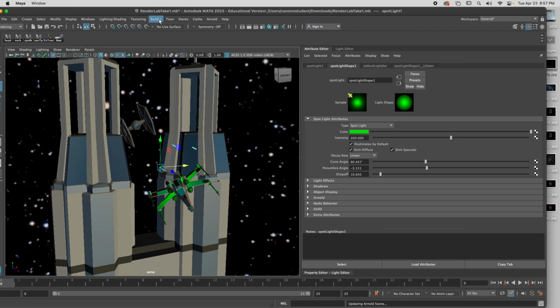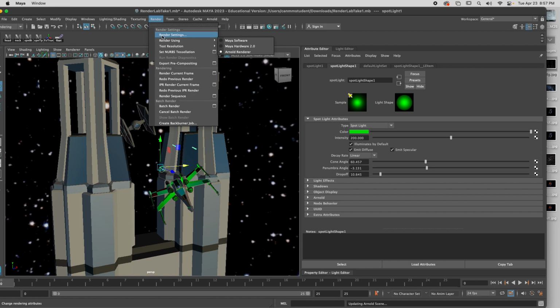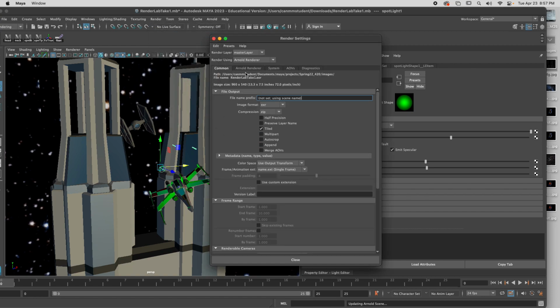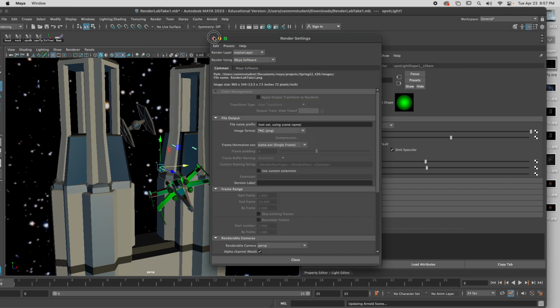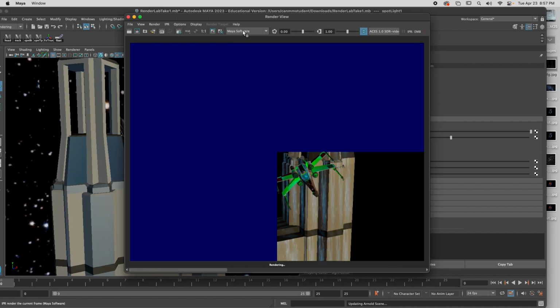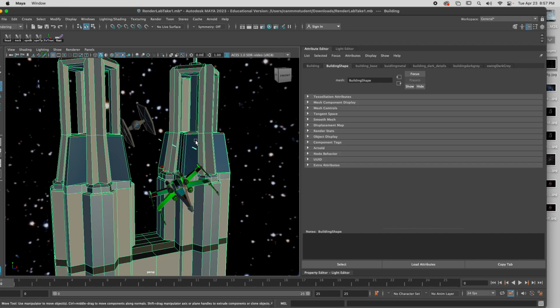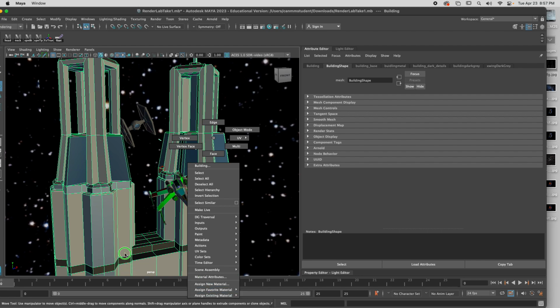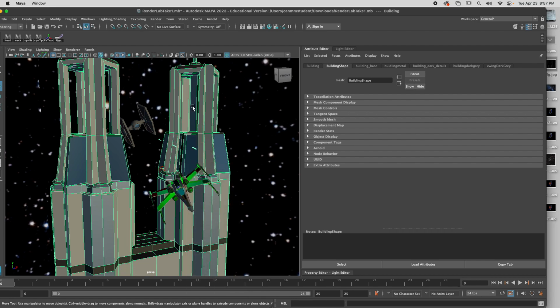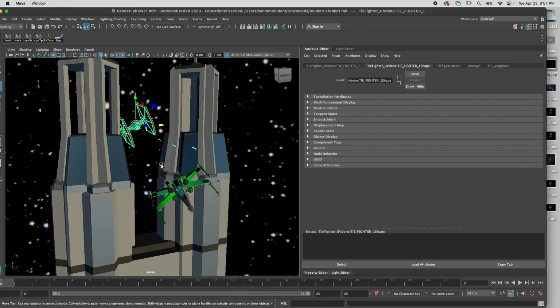Okay? If you want to do Maya software and not deal with Arnold, more power to you. Feel free to. Feel how it works. If you don't like the reflectivity of the building, you can turn that off, give it just a straight Lambert. Feel free to do that too. There's lots of different things you can play around with.